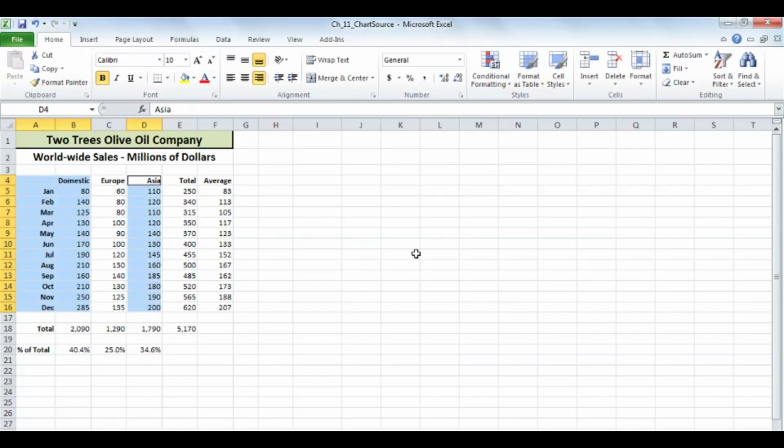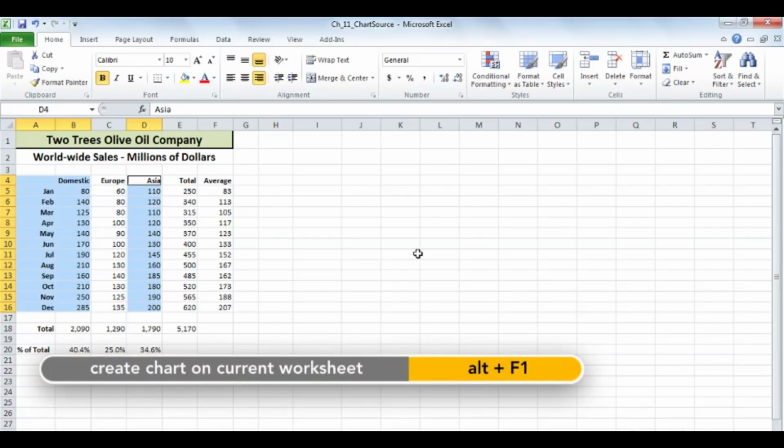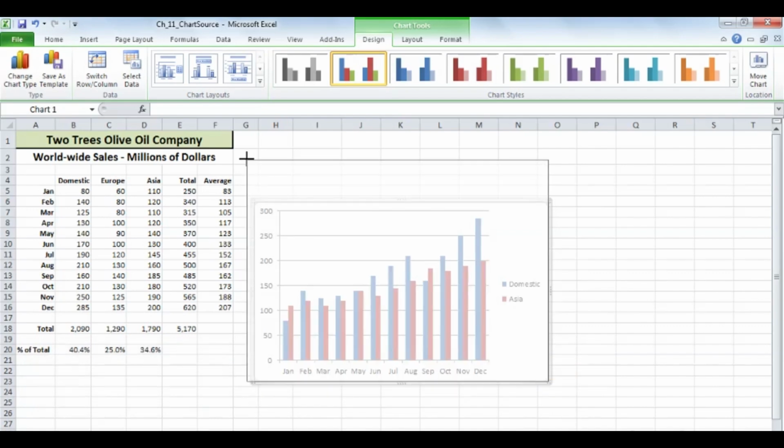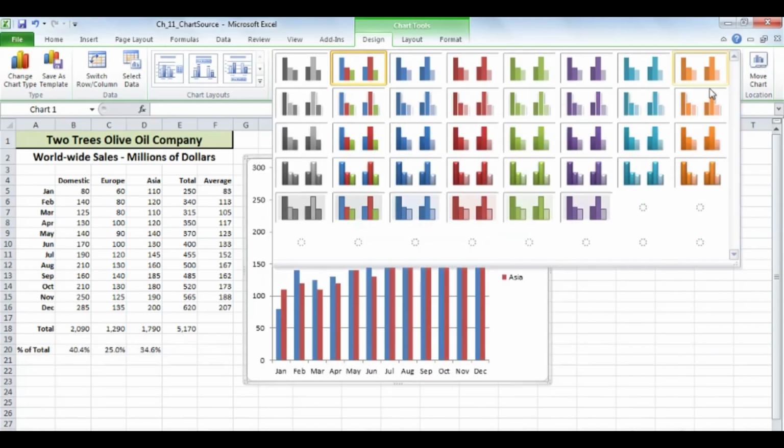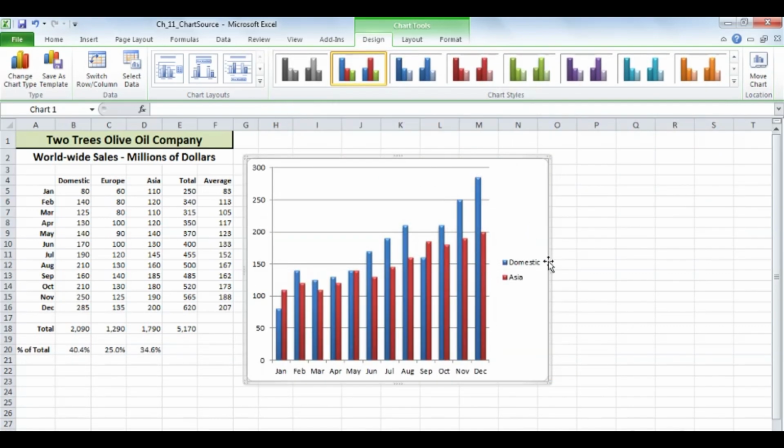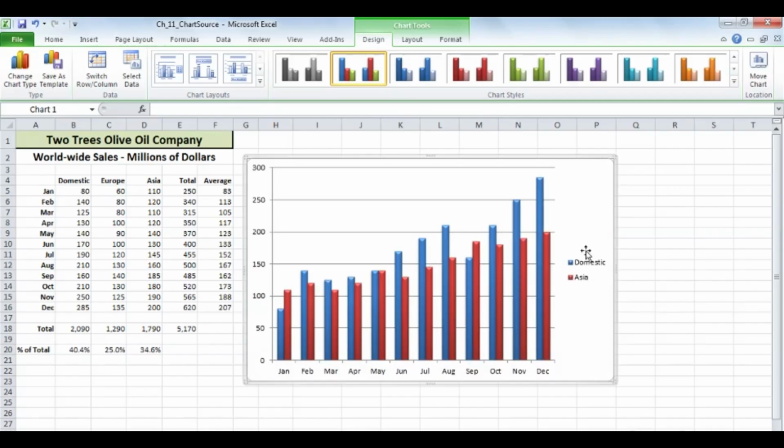If we want to use the default type, we'll simply press Alt F1 to get the chart immediately on the same worksheet. Resize a little bit, maybe apply a chart style, that sort of thing. Okay, looking pretty good here. We're making a presentation, or we're about to print it, put in some labels and so on. Then we decide that maybe we do want to include Europe now.